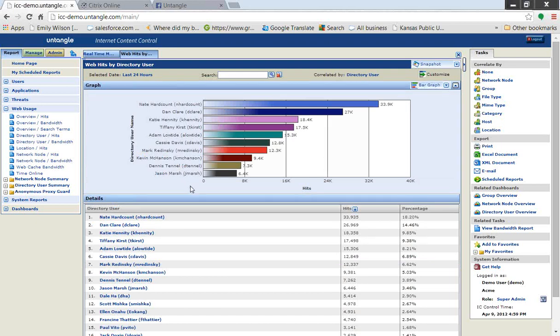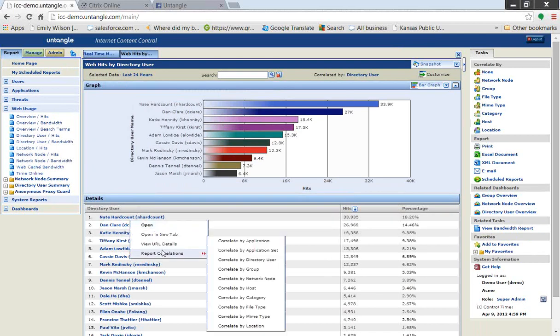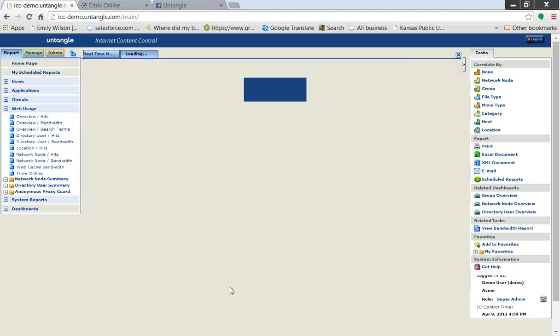Sometimes in traditional filtering, the finger would be pointed at somebody like Nate Hardcount, because he's got 33,935 hits, utilizing 18% of my total HTTP traffic. Sometimes I would think, wow, all those hits must also correlate with bandwidth, but that isn't always the case. So the first step I'm going to take is to dig into Nate's content and see what host sites he's been visiting, and where he's most active.